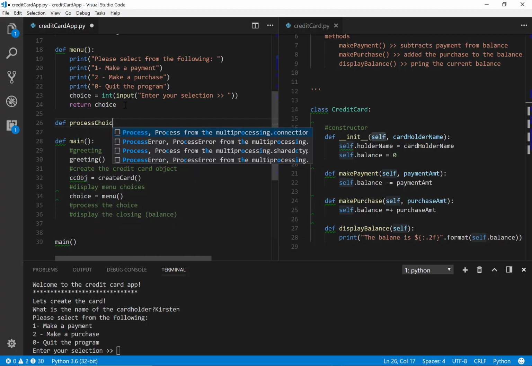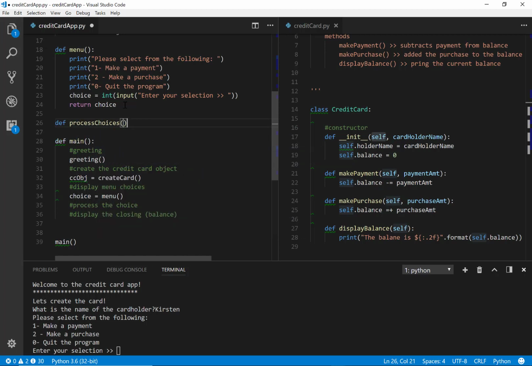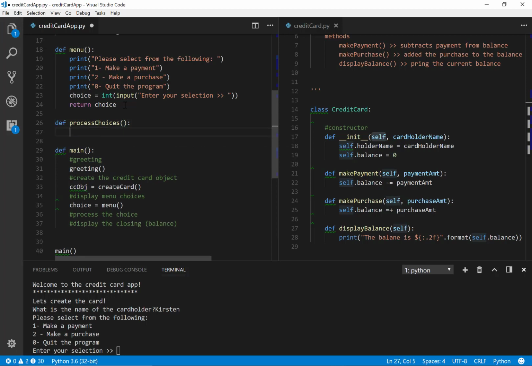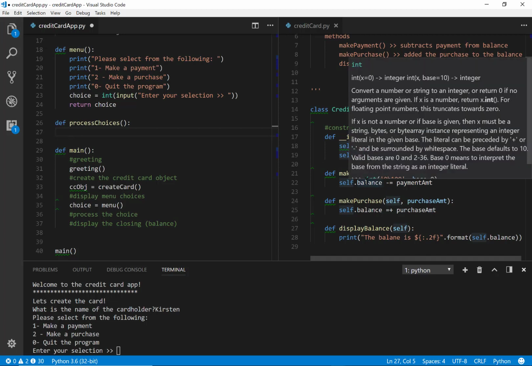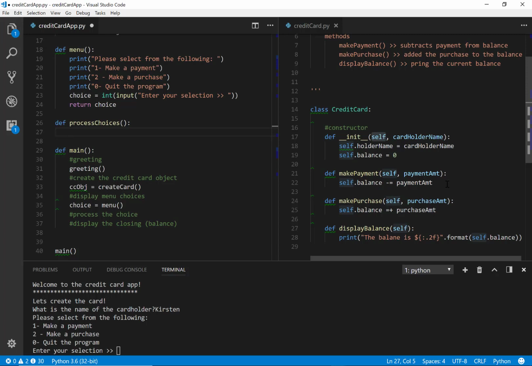Process choices. Okay, so let's kind of think about what we need to do here. We're thinking that if they choose 1, then we need to use this method that makes a payment. Remember, we're using our class, the method from the class, because we got it. Every object has these methods and these properties. If they choose 2, we're going to use this purchase. And if we use 0, we're going to quit. Well, 1 and 2 are methods of our object.